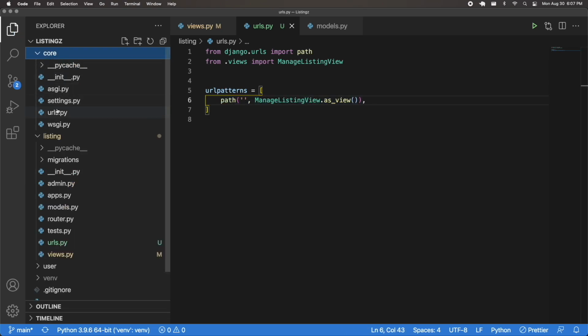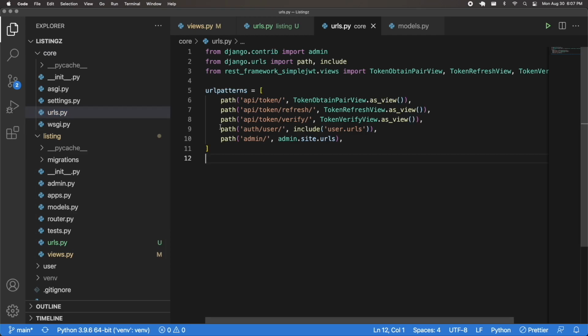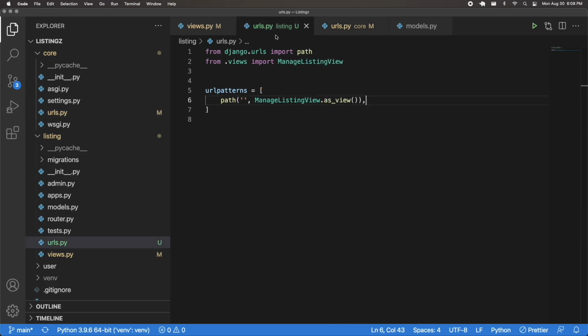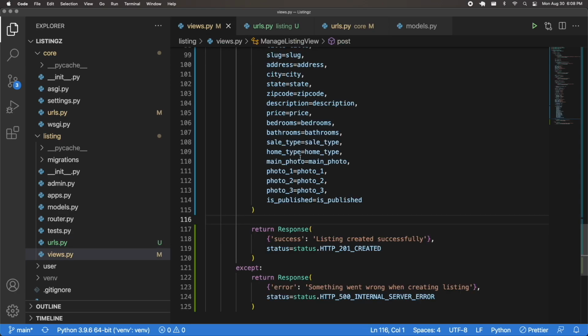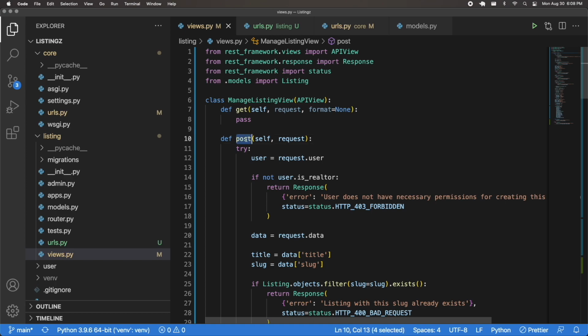I'm going to open up my core urls.py. And then right below this user, I'm going to do a path, which is going to be api/listing/ and then I'm going to include listing.urls. So right now, to create a listing, we're going to hit api/listing/, make sure to have the slash here, and then manage. And then we're going to hit that with a POST request. So api/listing/manage. If we hit that with a POST request, then here, we're going to end up hitting this post, where we're going to hit our logic for creating this listing.